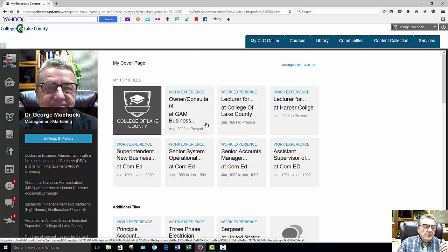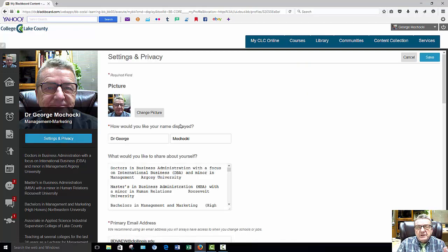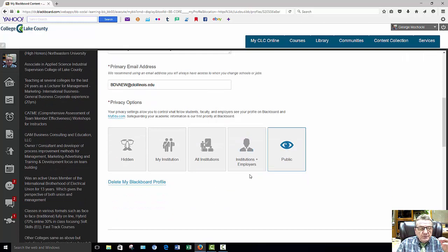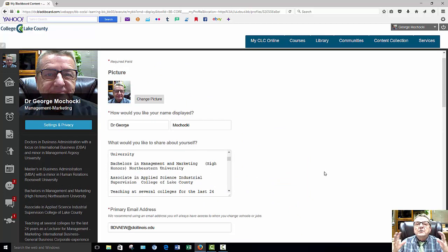Okay, so anyway, you go into your settings and privacy, see if it works, and change the picture. You just put in a JPEG picture, any picture you could take, in the right format. Write about anything you want in here, your email, and then you could choose to delete my Blackboard profile, or share it just with the institution, all institutions, or public if I want anyone to see it, or just for the course, or just in Blackboard for the College of Lake County.